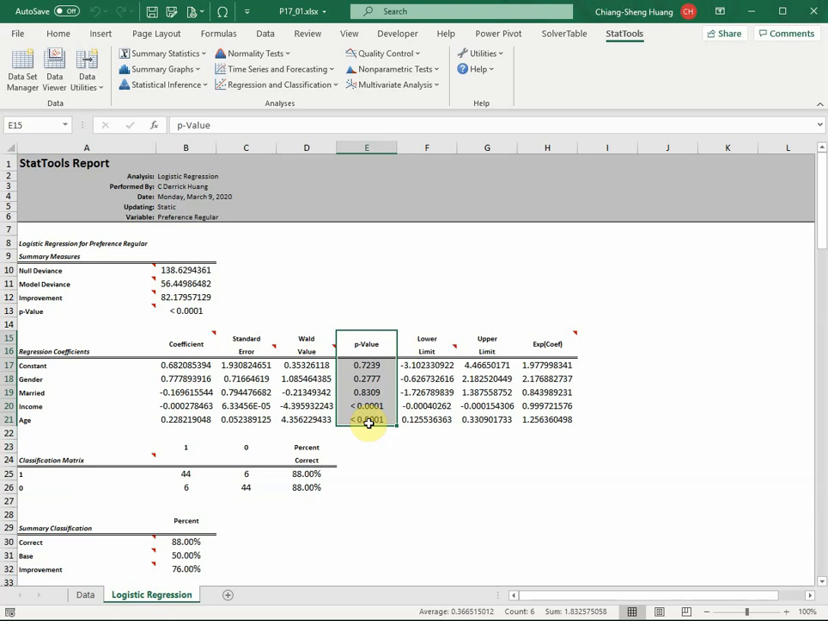P-value should be as low as possible. So lower p-value means that this particular coefficient has higher prediction power. So usually we're looking for p-value less than 0.05, and for p-value higher than 0.05 or even 0.1, we usually discard. That means that that particular factor or coefficient is not really relevant to the prediction. So in this case, you see that for gender, the p-value is actually over 25%. It's over 0.27.